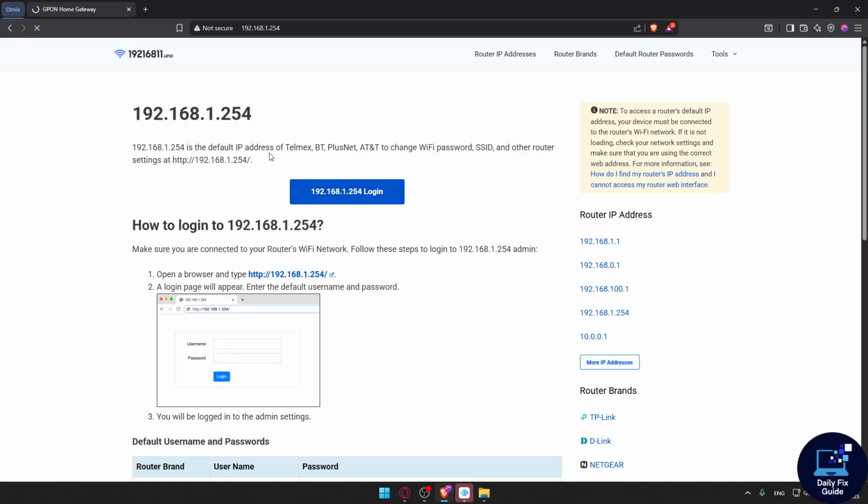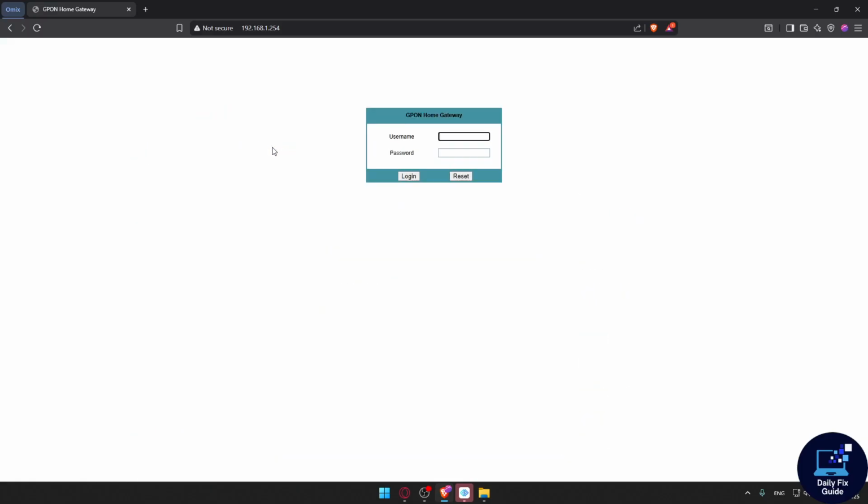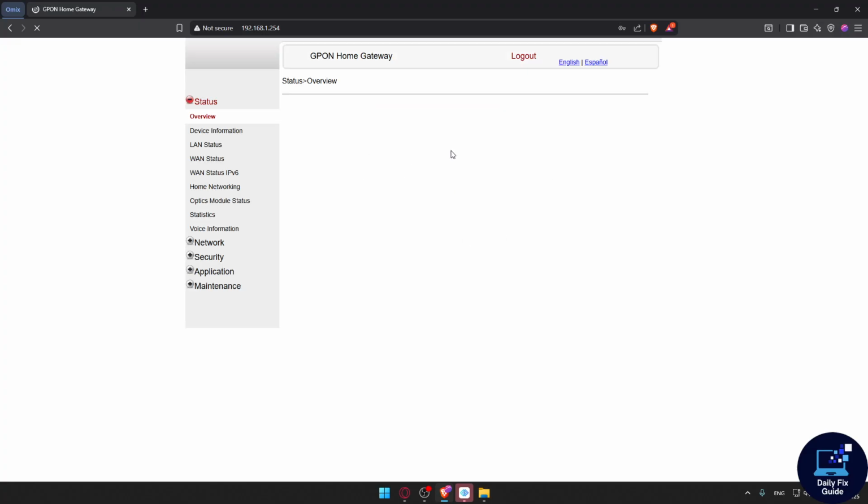Of course, once you do so, you'll have to enter a username and the password. Both you will find again behind the router. For me, it's going to be user with a big A, Admin, and the password that I found right there. Let me just go and type that out, then click on login. Once I do so, this should log me in.